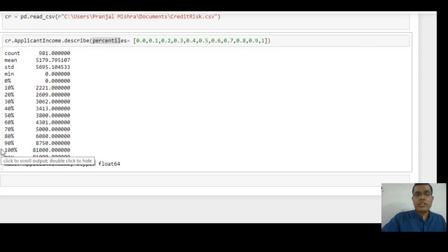So here we actually see what in real life we are also told, that the rich people hold the maximum amount of the wealth. So we can see that 90% of the people are falling within less than or equal to 8,750 and only 10% is more than that.